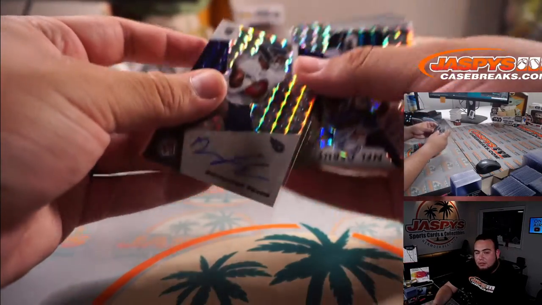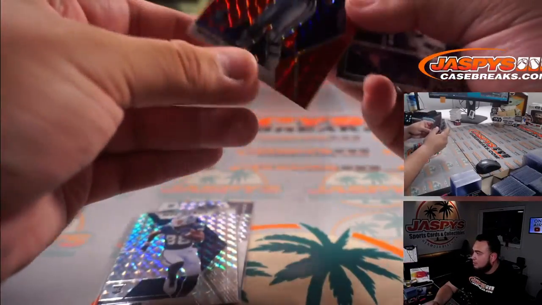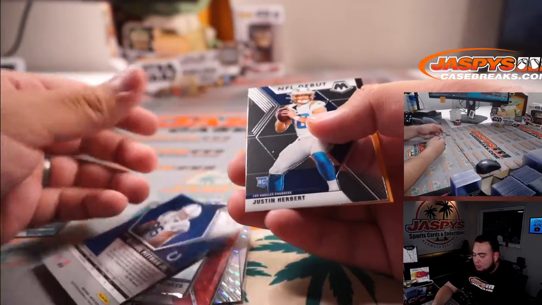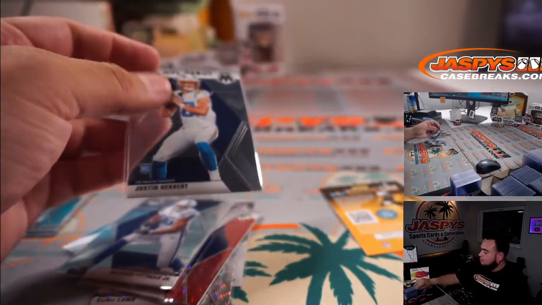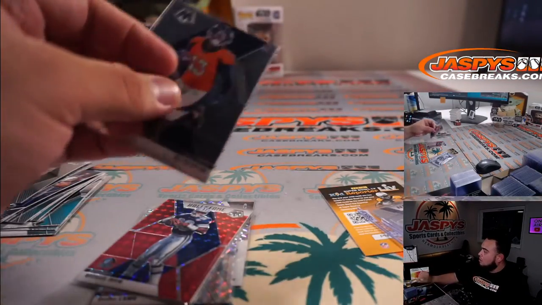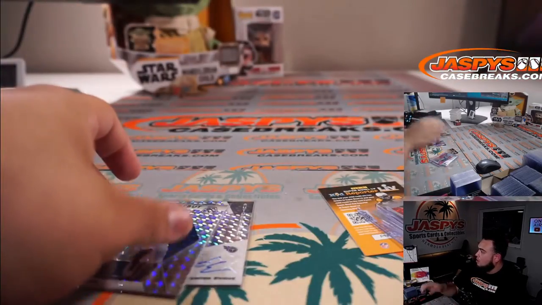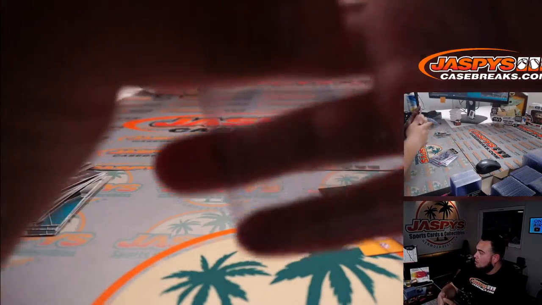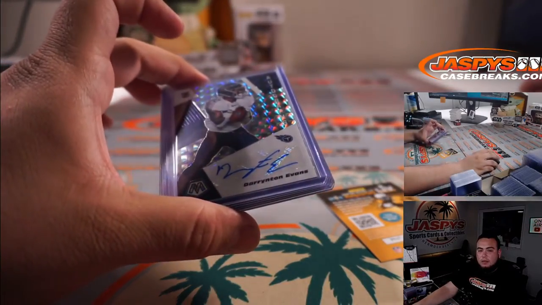Darrington Evans autograph. There you go. CD Lamb, Silver Prism. Mike Irvin. KJ Hamler. Pittman Jr. Oh, sorry. Pittman Jr. and Herbie. So Titans autograph's going to offer.